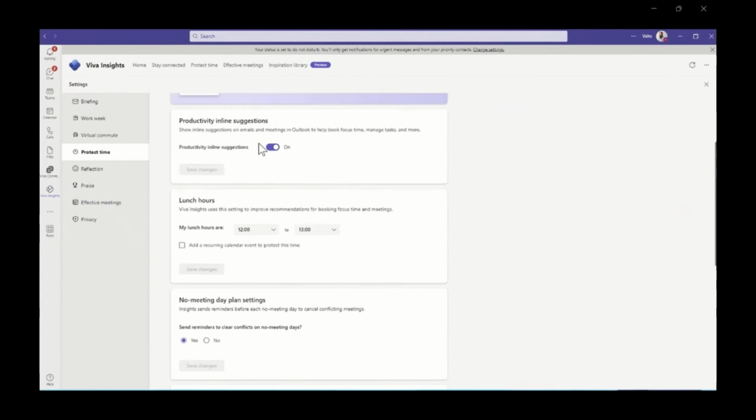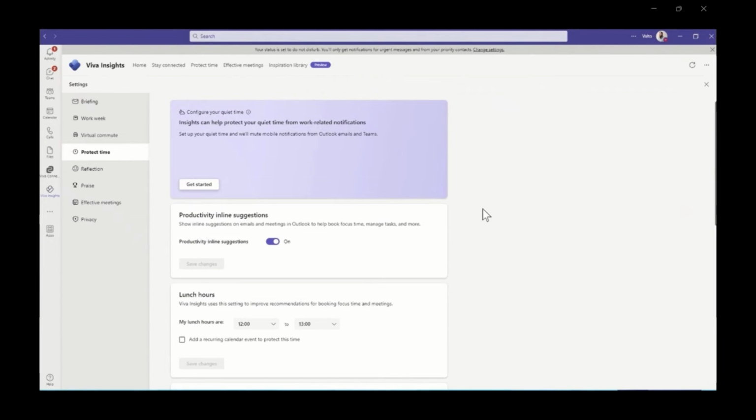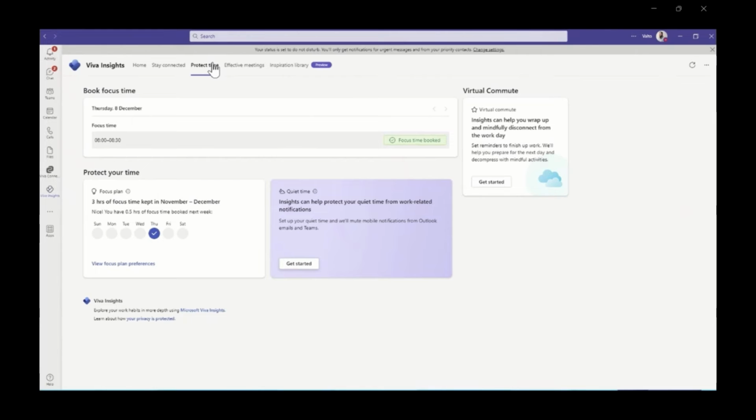If you truly want to get focus time, you might want to specify that you don't want notifications to come through to you at that point in time. So insights can help protect your quiet time from work-related notifications. As I say, you can turn those on and off. Basically, it's looking to help you make sure that you actually get that focus time, which is becoming more and more important as hybrid work becomes more the norm.